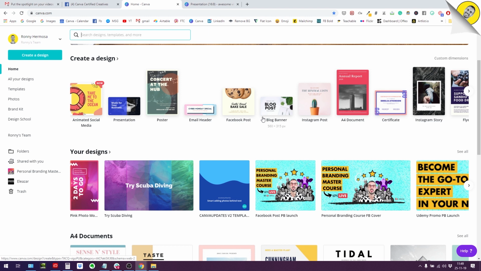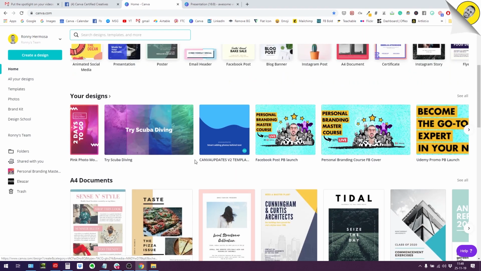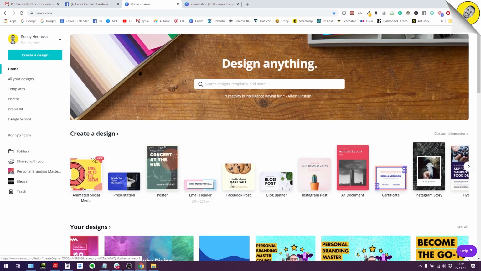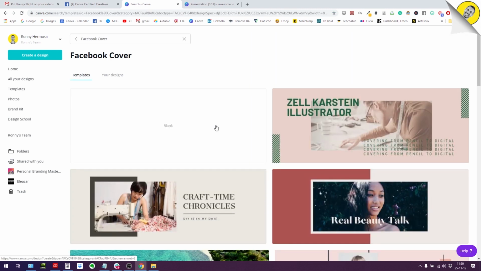I know that you can in the US. I know that you can in different countries already. But if you have a Facebook page, you can upload a Facebook banner. So let me find Facebook banner. Just type in Facebook cover. You just create a blank one.